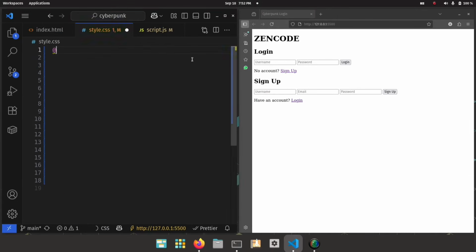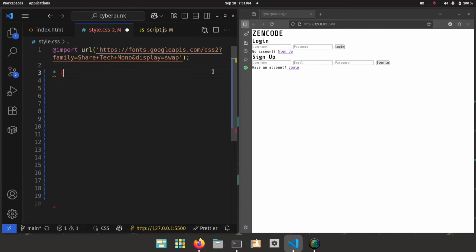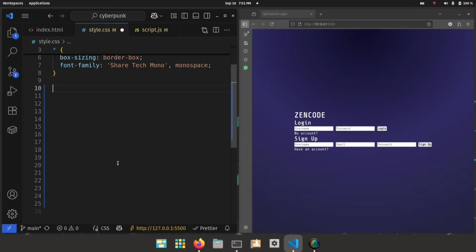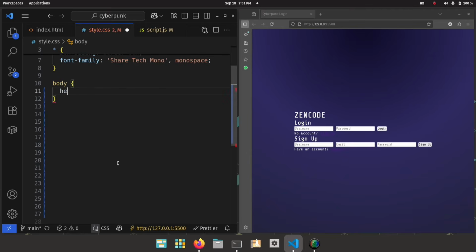Now comes the fun part, glowing neon effects. Add neon borders, text shadows, and pulsing animations for inputs and buttons. For the background, we'll create a smoothly changing gradient using keyframes gradient. Hover and focus effects make the page feel alive. Even small tweaks make a big difference.